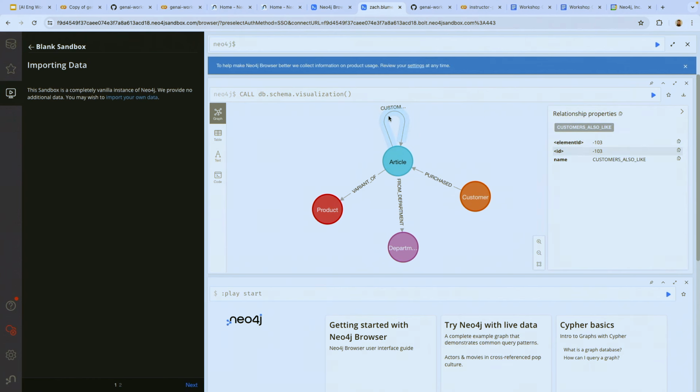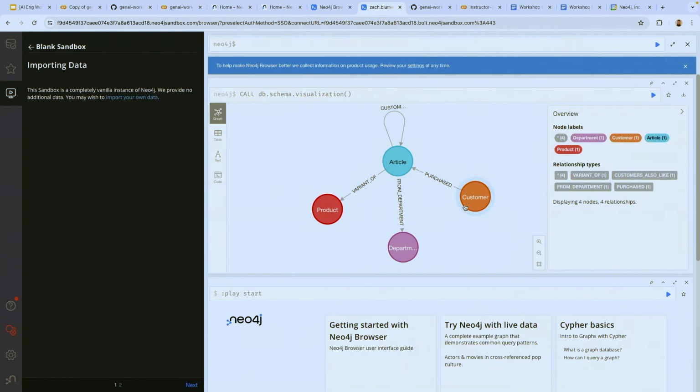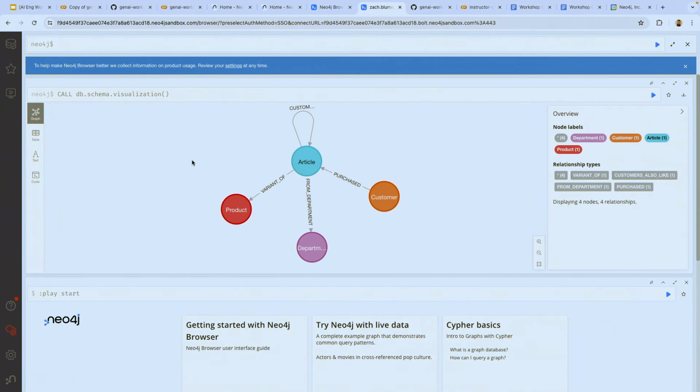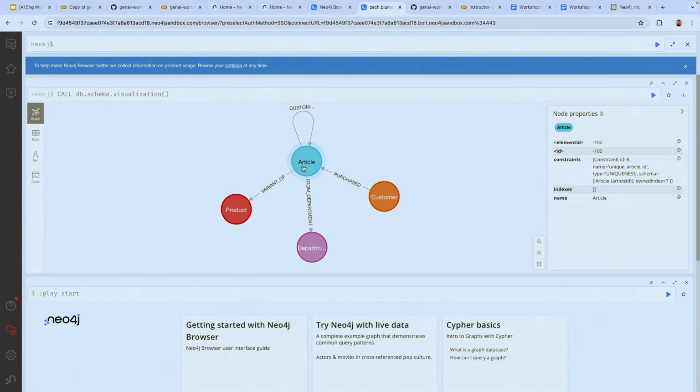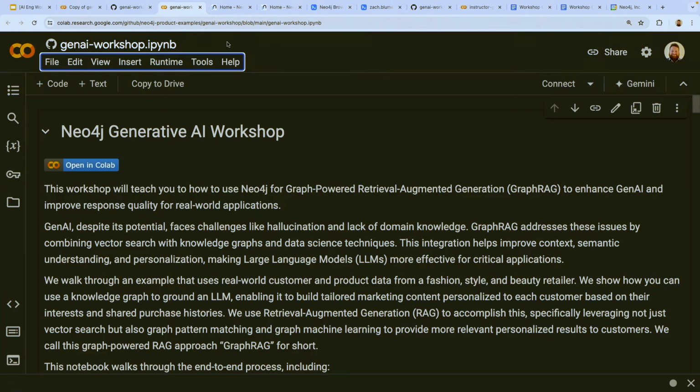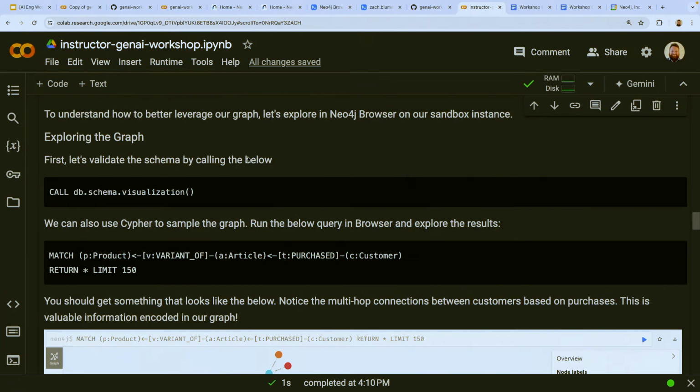So this will give me my schema, right? You won't have this relationship yet, but what you should have is these four nodes, which, let me get rid of this window, will give you an idea of your data model. That should reflect what we have in that picture inside of the notebook. We have our articles, our products, our departments, and our customers. And then if we go back to our notebook, I'm going to pull a sample of that data just so you can see the graph.